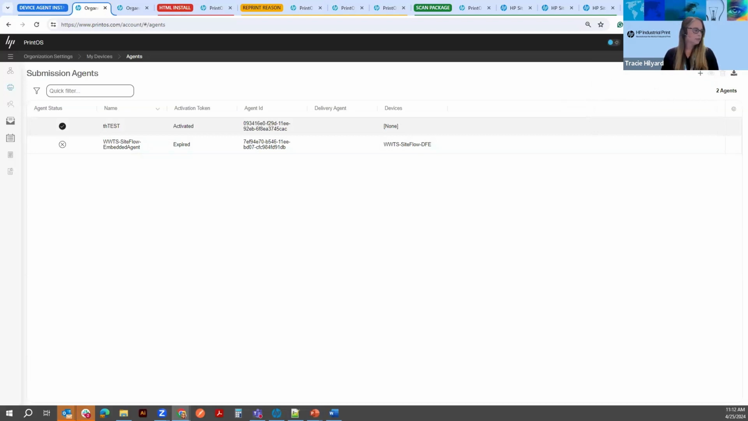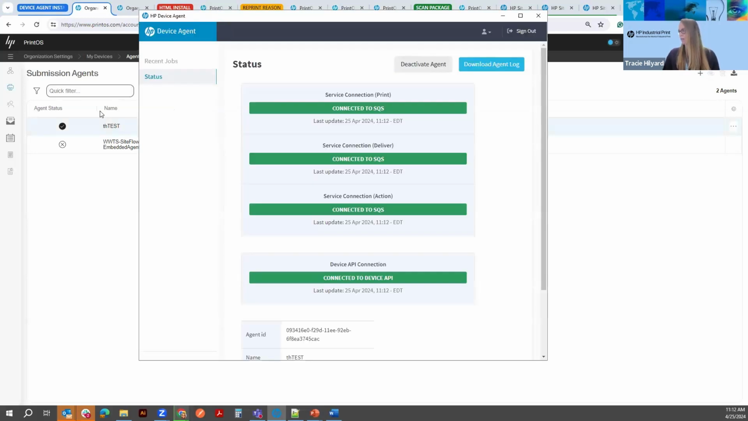So while that's downloading, let's take a look at the new interface. This is the device agent that I've already got installed on my computer. This is the screen that you see. We have the ability to log in. We have our email and our organization. Sign out here. You can deactivate the agent from here, and you can also download agent logs from here.